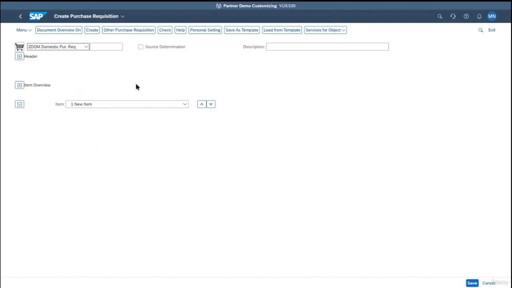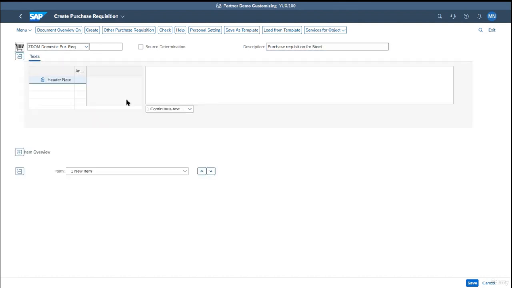Source determination. If you have maintained the purchase info record or source list, at that time you will select it. So at the item level, a suggestion will come from which vendor you want to procure this material. That information will come here. So purchase requisition for stay. Then header. Header note also you can maintain.